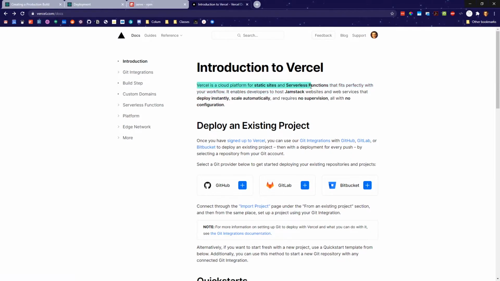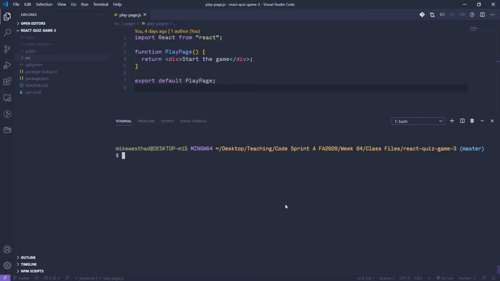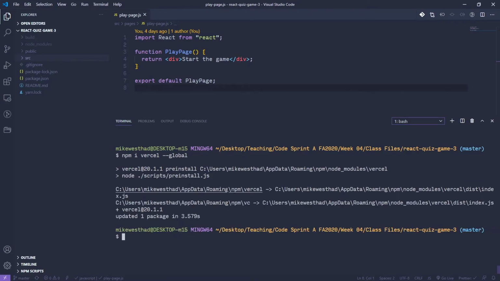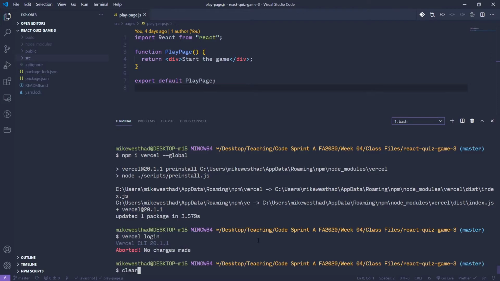Vercel is specifically a cloud platform for static sites and serverless functions. We're building static sites in this class. So you want to go to vercel.com, sign up for an account, and then we are going to flip back to our terminal here, and we are going to install the Vercel command line tool. So npm i vercel dash dash global, or dash g if you want the short flag. This will install it globally, so we'll be able to open up any terminal and run vercel. And what you want to do is run vercel login first, where you enter your email address, and it'll send you an email to confirm your login. So go through that. I've already logged in here, so I'm not going to demo that.